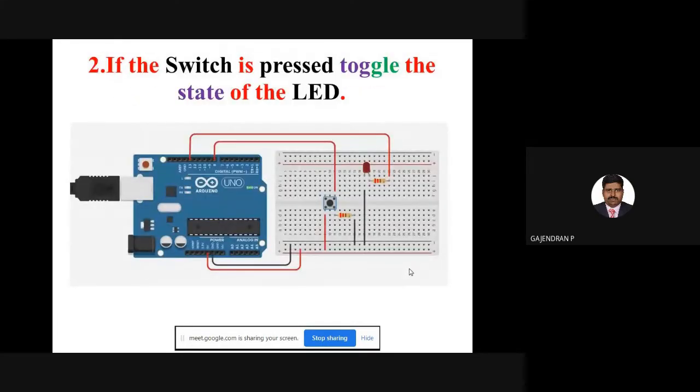Now, please observe what new hardware we have included in the circuit diagram. Please type it in the chat box. It's very much similar to our previous exercise. Only one component is new. Can you help me? Yes, it's a push button. Now you observe this video.